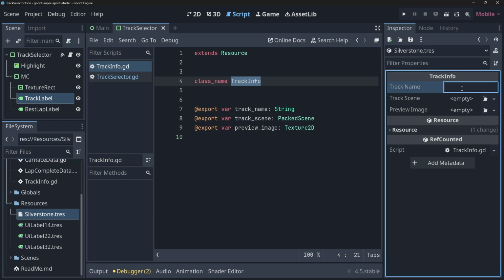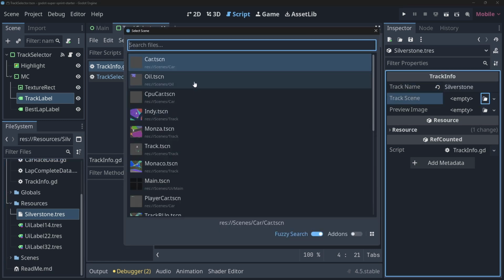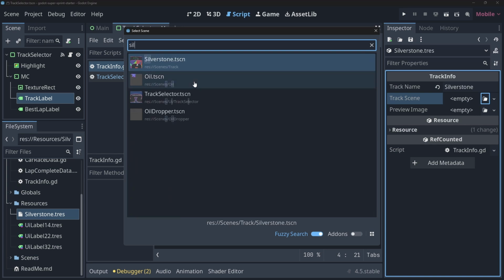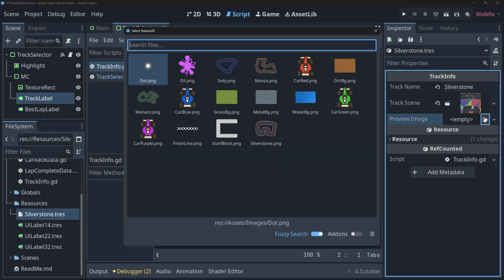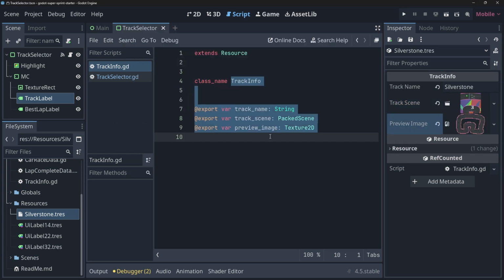So we can give the track name, which funnily enough is Silverstone, then the track scene. So we'll quick load and I'll type SIL. There's the Silverstone track, and then the preview image, and that's also Silverstone. Now we could effectively take that from the track scene in some way, but I thought when you're setting things up, you might want to customize the images in some way. I'm going to use the actual track images. So that's that resource created.